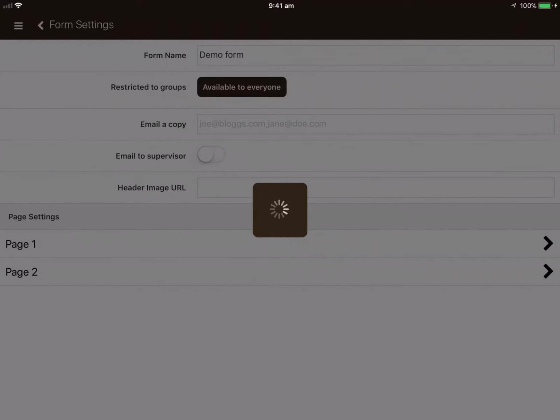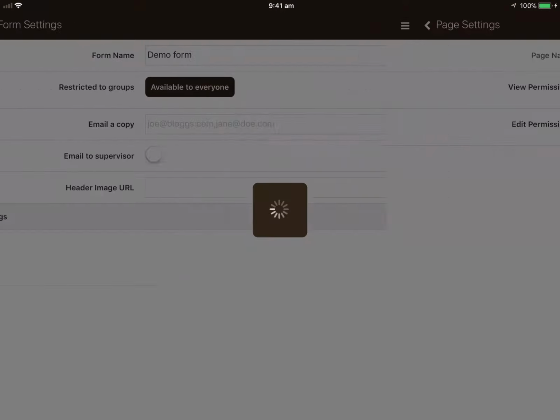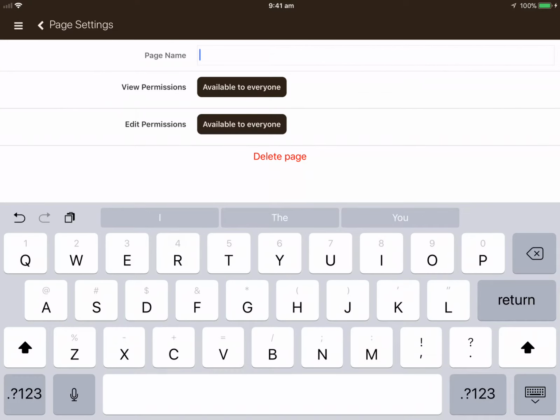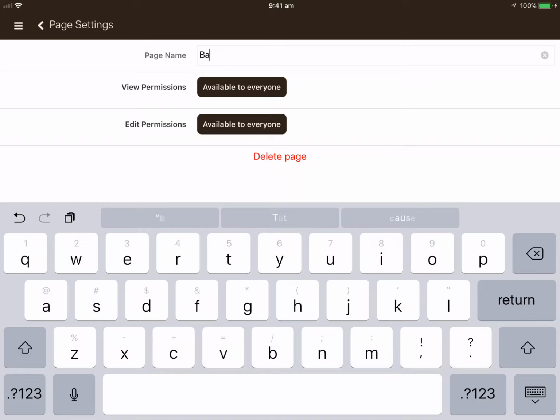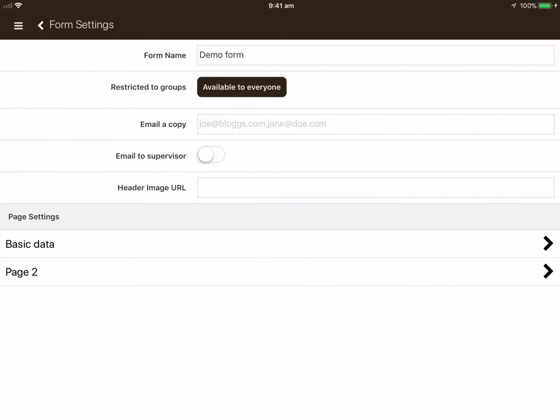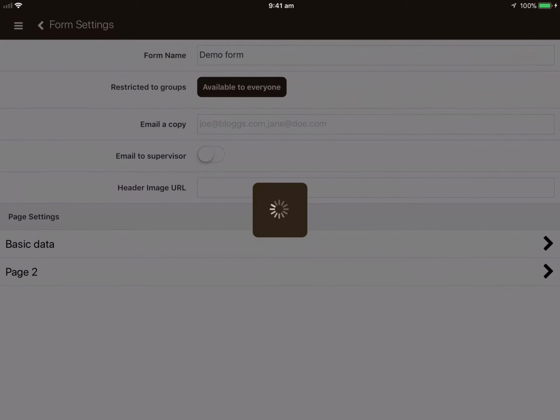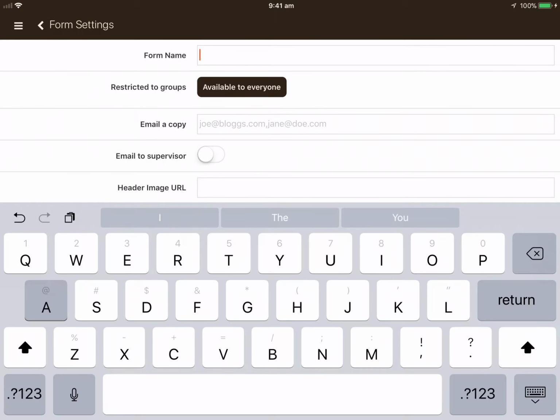We go back, jump over to the form settings again, and we can give page 1 a different name. So we could have basic data that we're collecting. You've got your view permissions, your edit permissions, and everything else. We're just going to allow everyone to be able to access this. So we've got basic data, and let's call this one admin data or something.